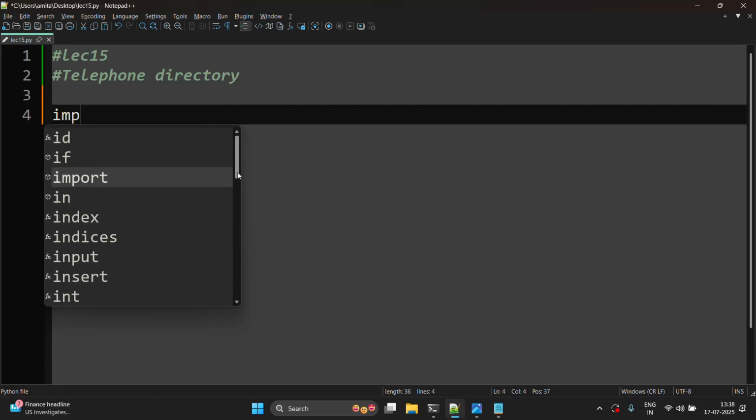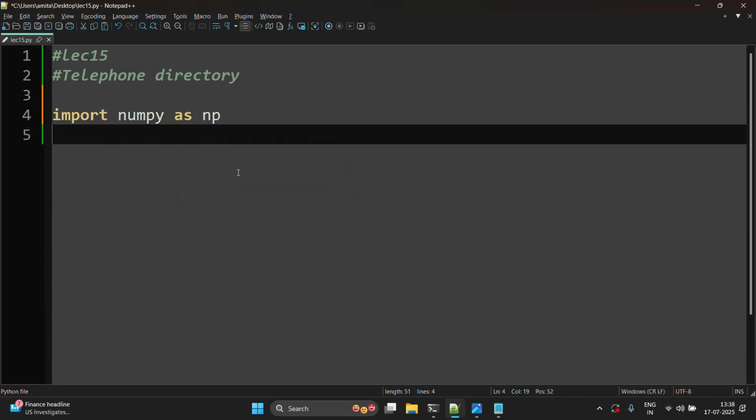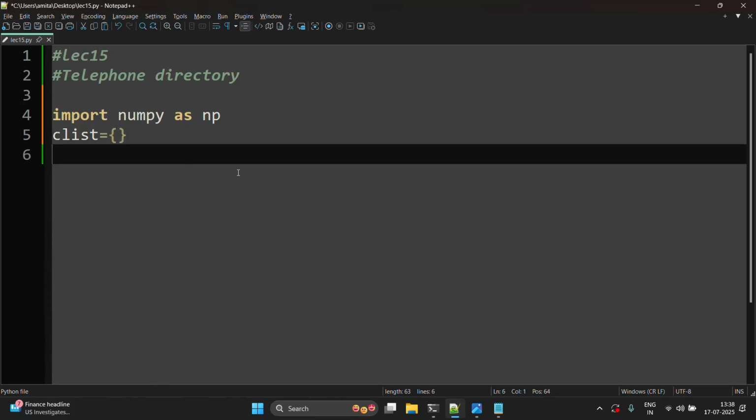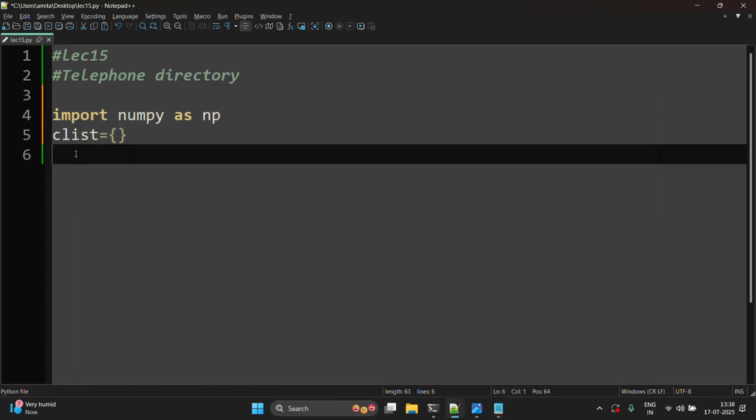First, we will import numpy as np. Then we will make an empty dictionary. So this program is a telephone directory wherein we will put the input from this text file, and we will create a dictionary in Python from this, and then we can print that dictionary.